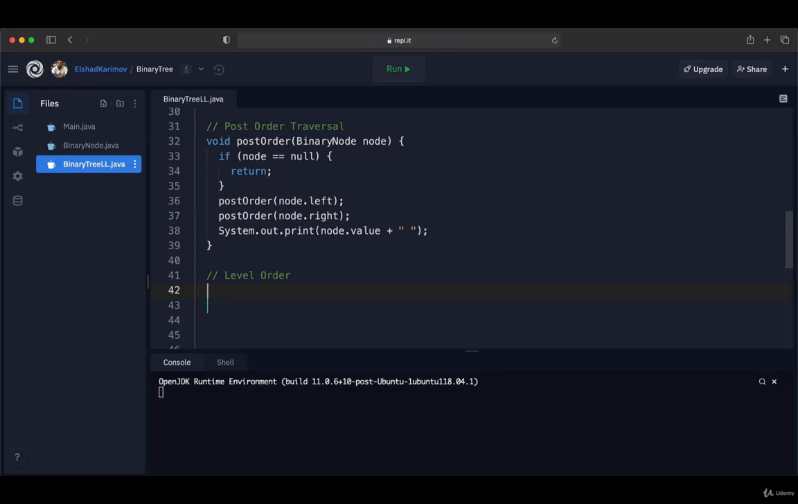So I'm going to declare our method like this. It's going to be the name of the level order traversal, so I'm going to name it levelOrder. This method will not take any parameter.